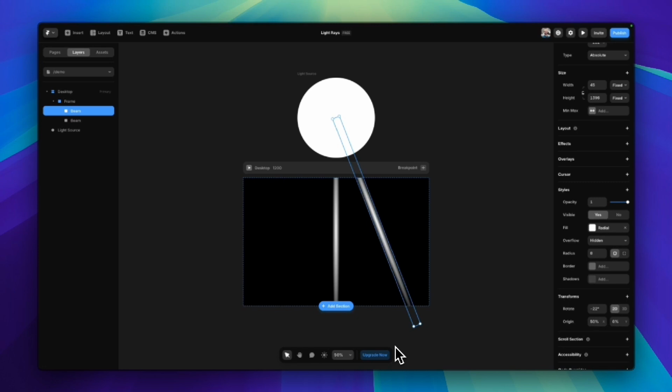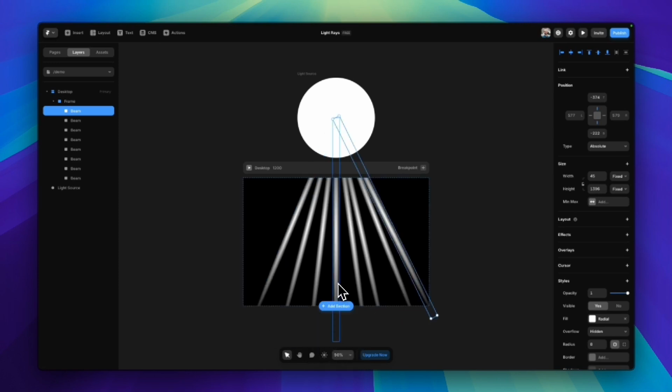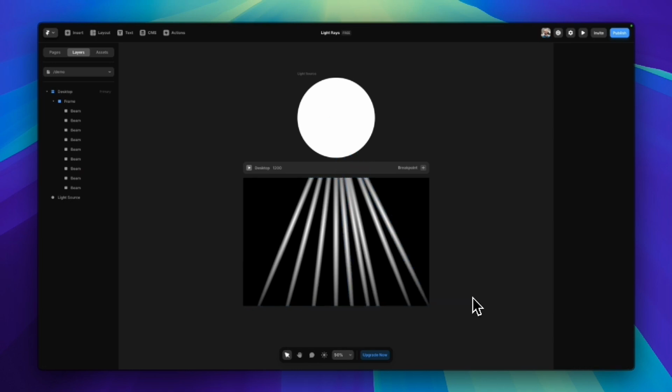Now I'm all set. I can just duplicate beams and position them at an angle I think looks good. I'm going to speed this up just to save time, and note that just because of where my light source is positioned, I want my beams to fan outwards, and I'm going to position them more or less evenly with a bit of randomness to make them seem more natural.